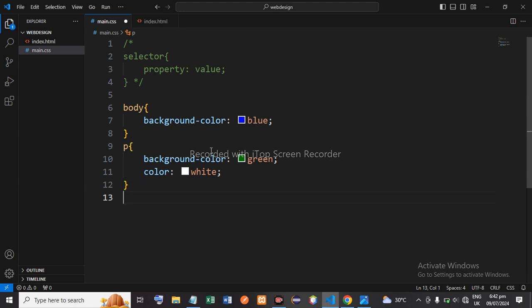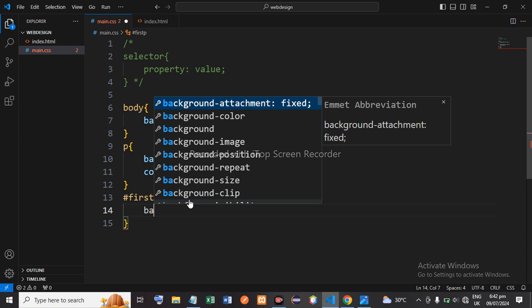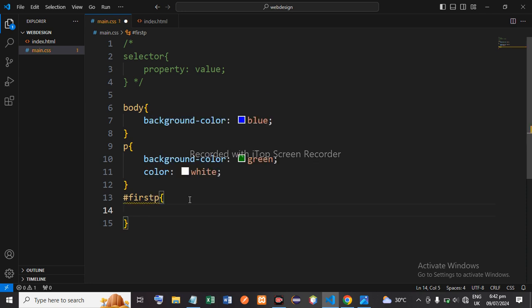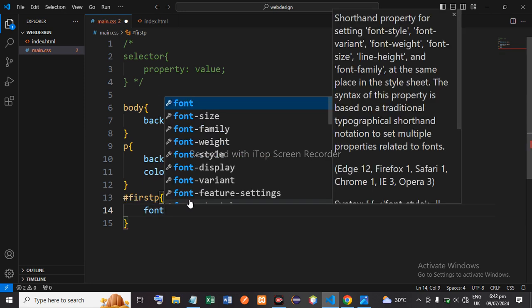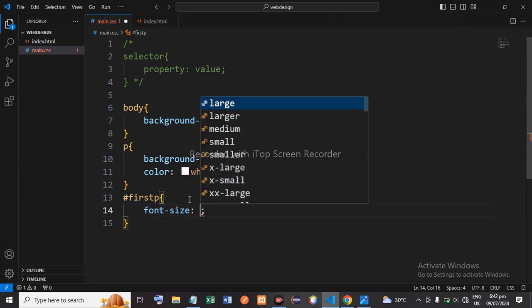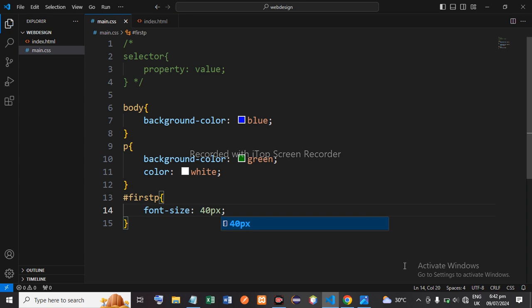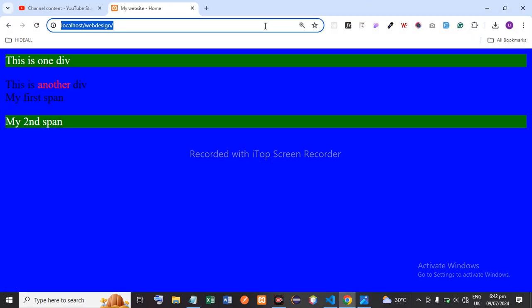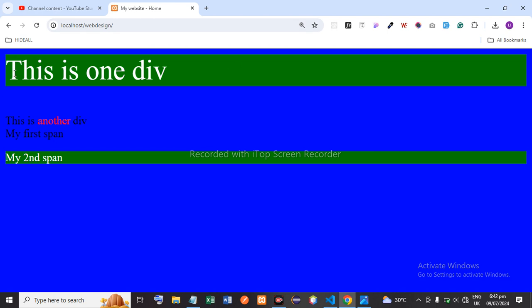This is an ID, so you use hash. Then let me use something else, font size 40 pixels for first p. So what will happen? The 40 pixels only affects the first paragraph because that's the one that has the ID for it.